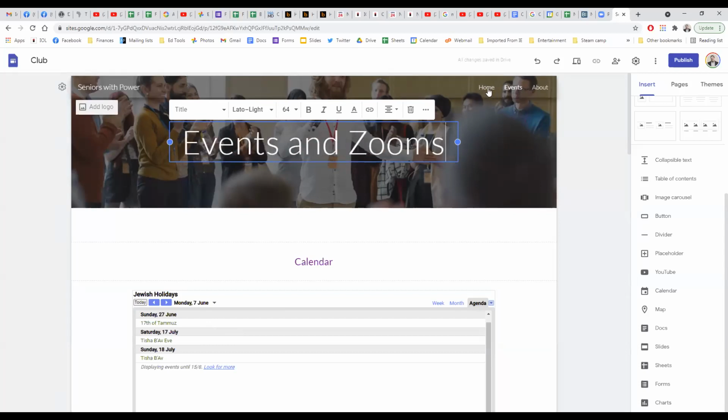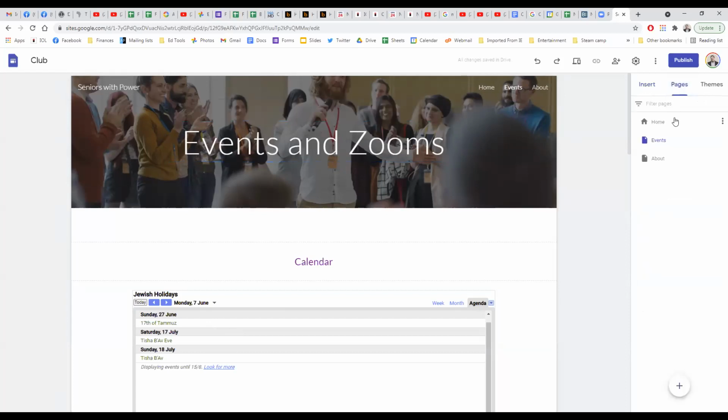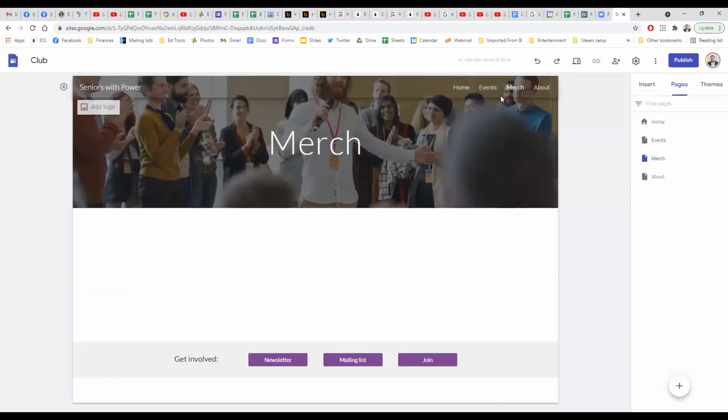I can even insert a page, because right now I've got home, I've got events, and I've got about. But if there was a web page that I was missing, I would say it is merchandise. Let's call it merch, because maybe you've got a whole bunch of cool things that you sell. So notice it adds an extra page called merch, and I'm going to change this background.